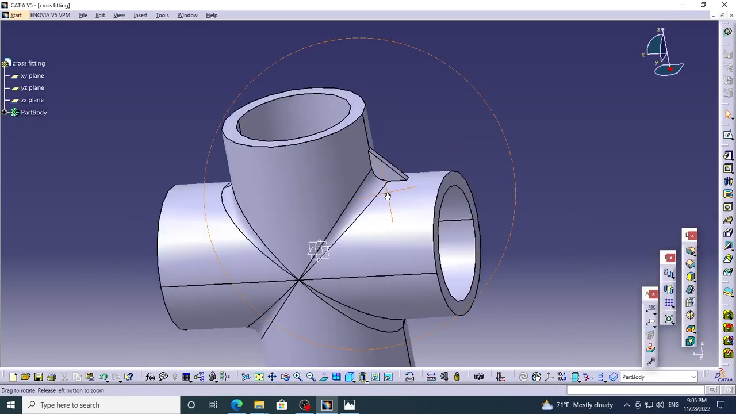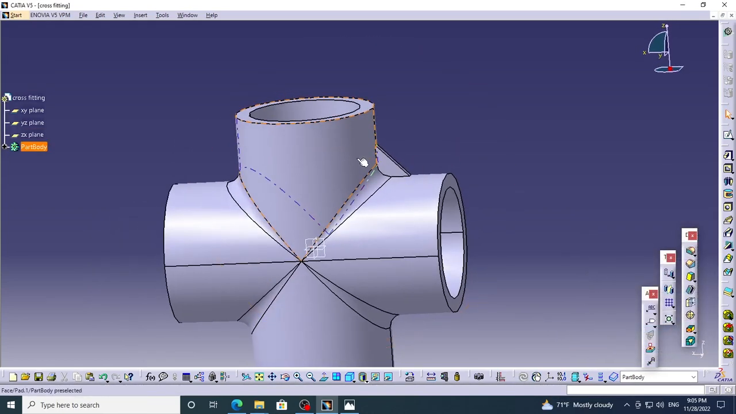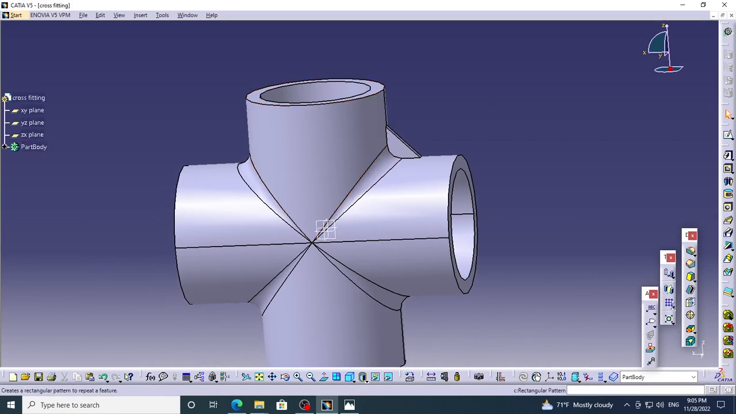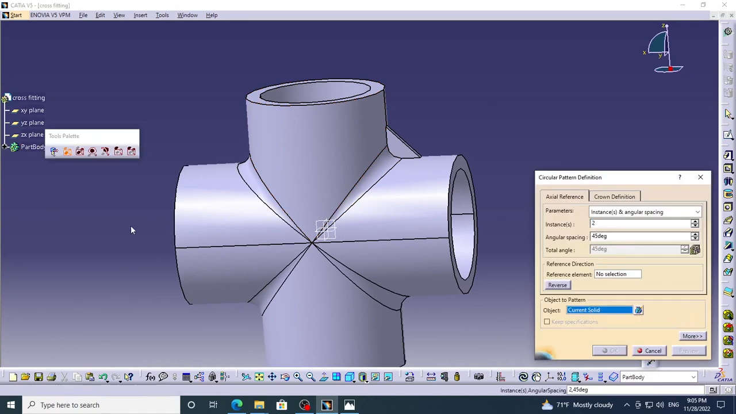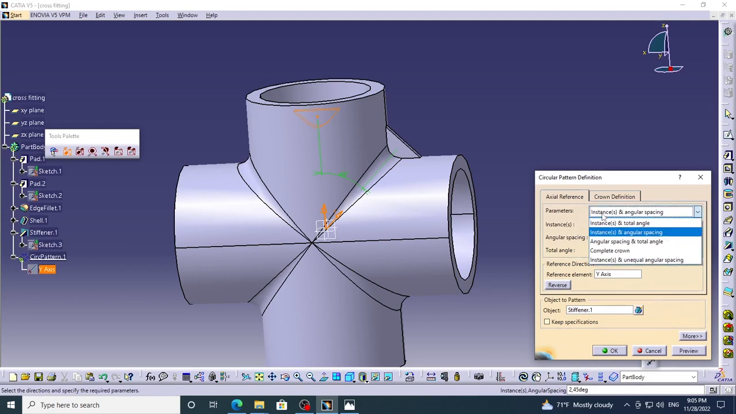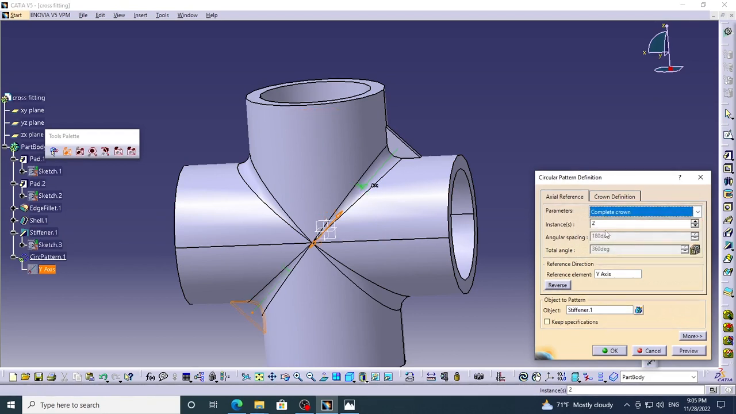To repeat this object around an axis, I use circular pattern. For the object, I select stiffener. And for the reference element, just right click on it and select Y-axis. In parameters, I select complete crown and instances should be 4.